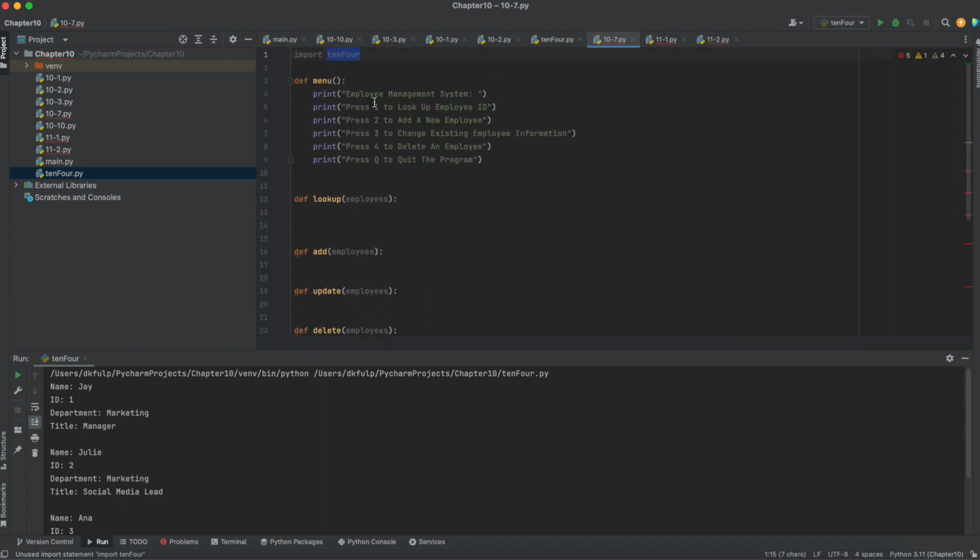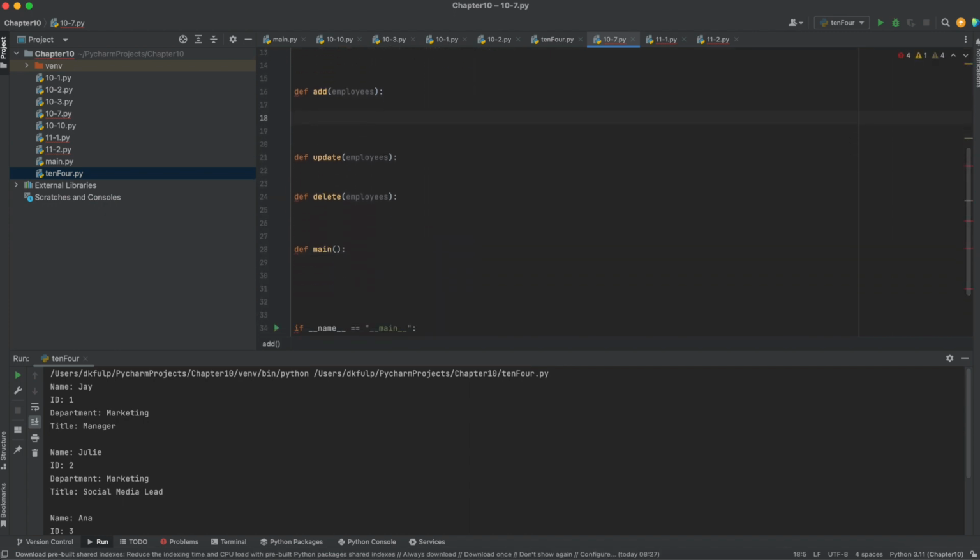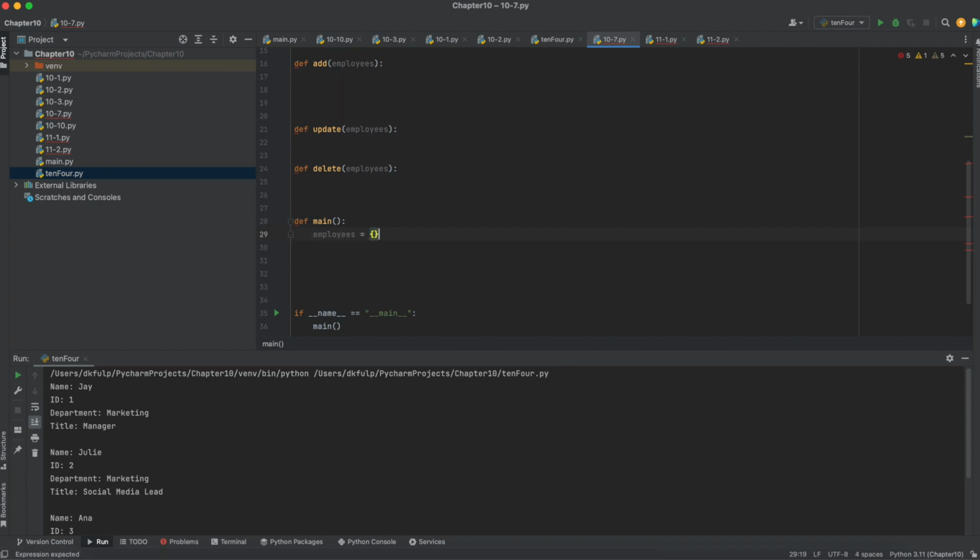So what we're going to do is start by working on the add method. It's usually a good one to start with. What we're going to do first, though, is come down to main. And let's start there instead. So we'll do employees equal curly braces. That's our dictionary.